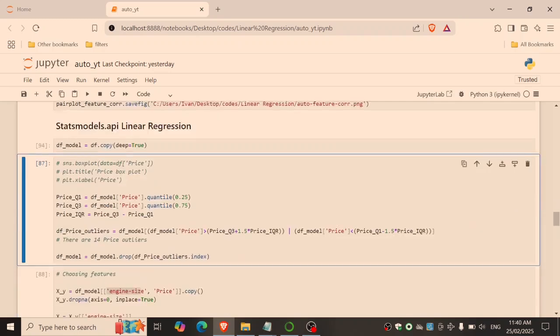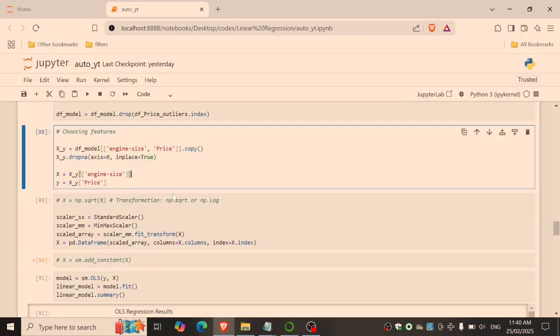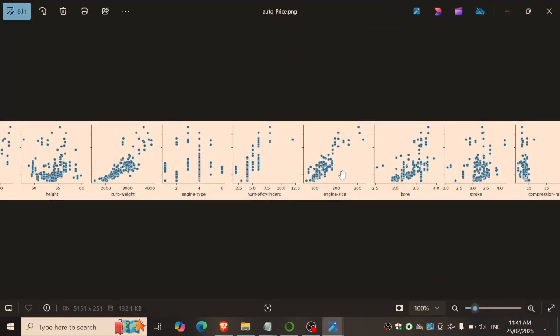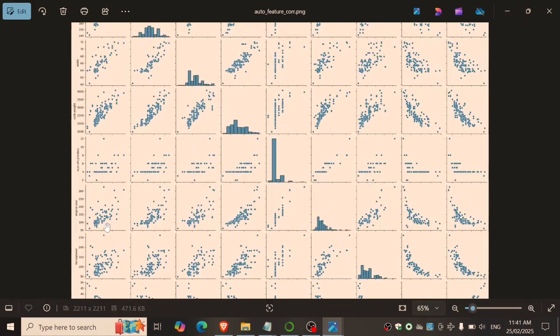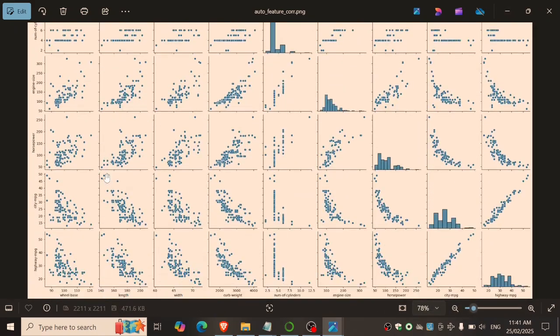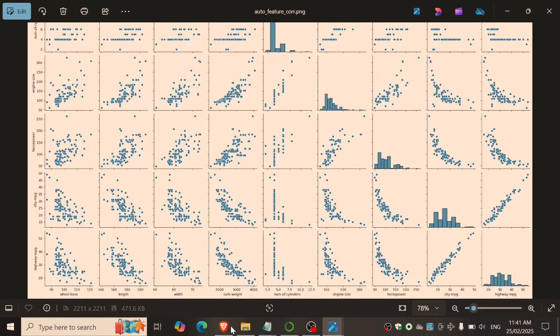But what we are going to do is add some more features. So we've done engine size. Let's add horsepower now. And I've got the graph here from before that we created. So all the values versus price. So we can see horsepower is linearly correlated with price. Price is on the y-axis here. And if you look at the correlation between horsepower and engine size, which is over here, horsepower and engine size, so you can see they are related.